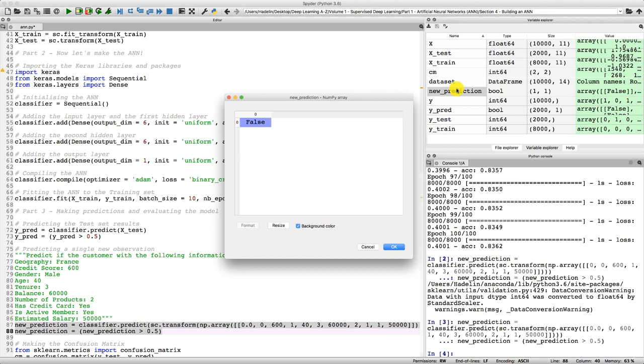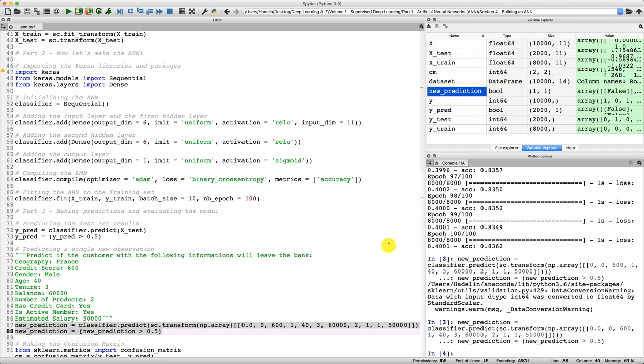Congratulations to this customer. Well, I hope the bank is okay, but here it is. That's the solution of the homework. Congratulations to those of you who figured out the solution. I think the most difficult part was to figure out how to use the NumPy array with the double brackets here, and of course to not forget to use the transform method to apply the same scale that was used for the training. Okay, so that's the end of the homework.